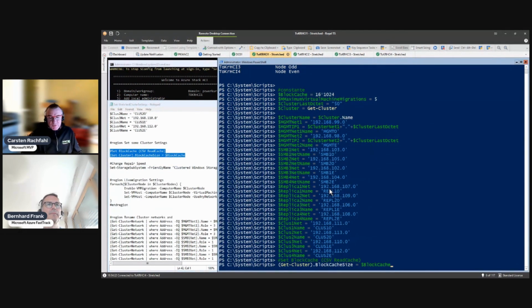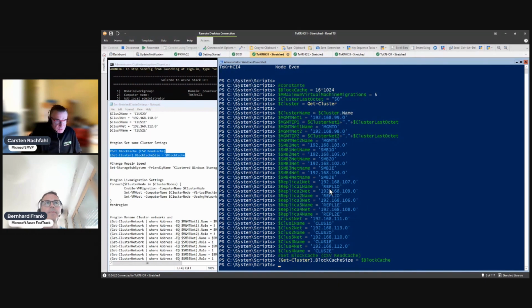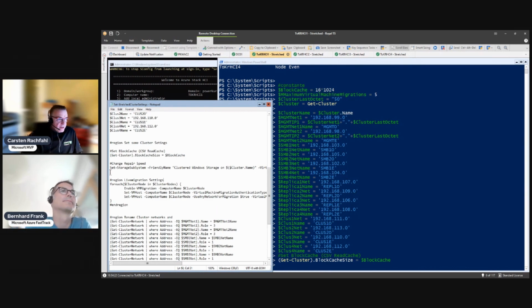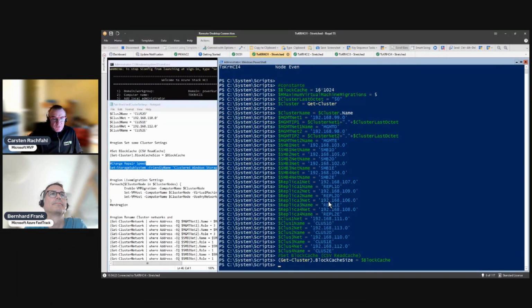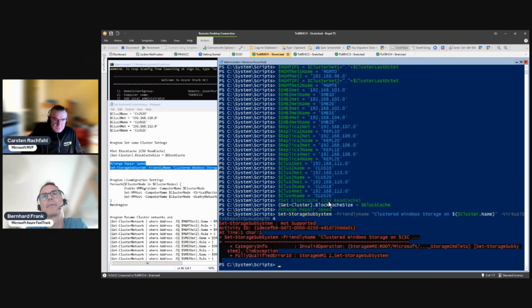This will reserve 16 gigabytes of memory on every Hyper-V node for the read I/O. So it's an online cache. And we also change the repair speed. We discussed that, or we set the repair speed of the storage spaces direct pool. We have a problem here at this stage. It's an unexpected error for me, but of course it's explainable because we don't have any storage spaces direct yet.